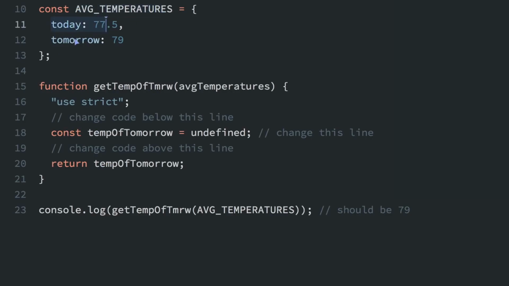It has today and tomorrow's temperatures, and then the average temperature is inputted into this function here. So I'm going to change this line here to use destructuring and destructure the average temperatures object that's passed into this function. First I'm just going to put the average temperatures variable here, and on this side of the equal sign I'm going to have to use the destructuring. So I'll put the curly braces, and we'll put tomorrow and the colon and then the other curly brace.